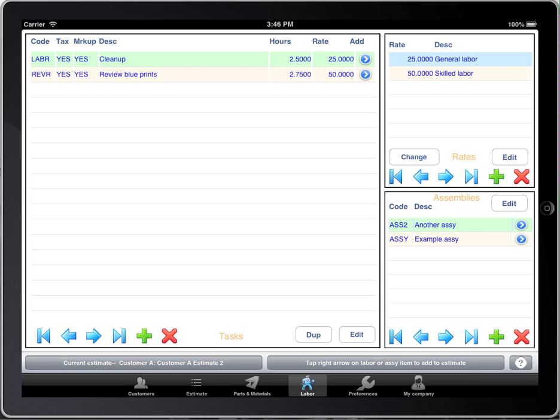Yeah, let's talk about the labor screen. In any business, there are labor tasks in addition to materials and parts, and this is where you define your labor tasks. And a given labor task is performed at a certain rate.